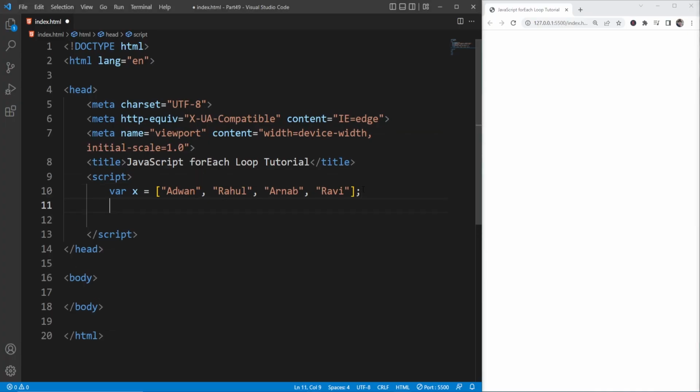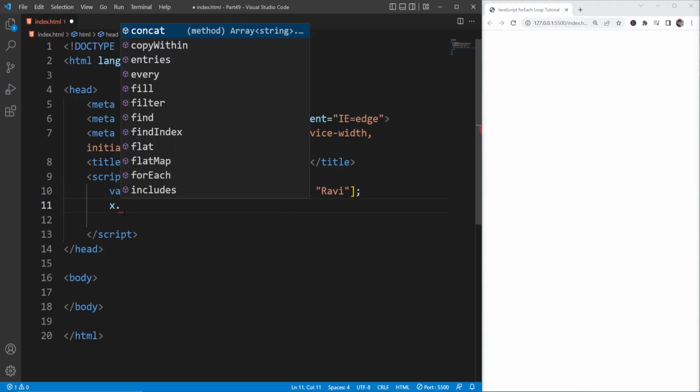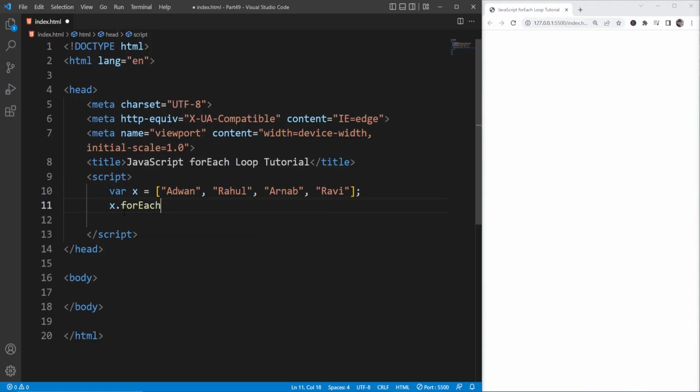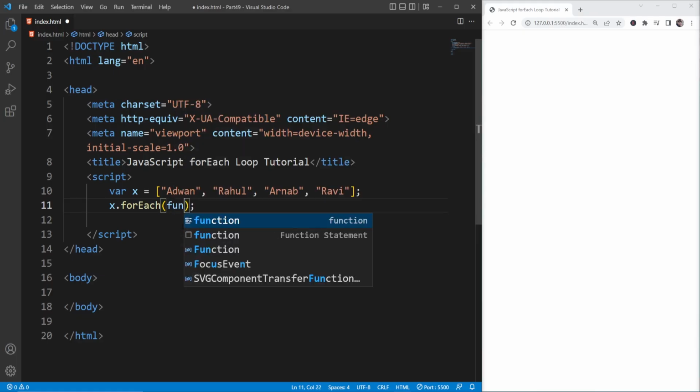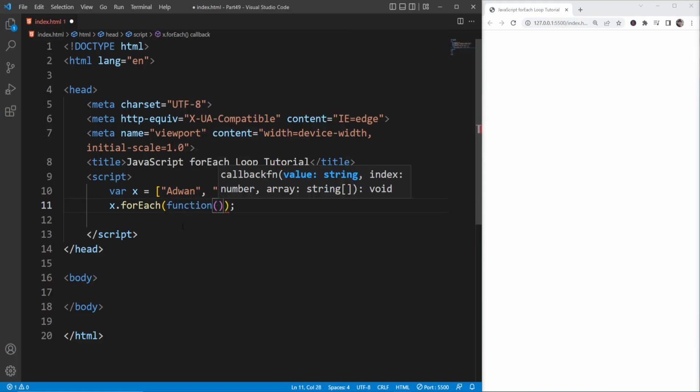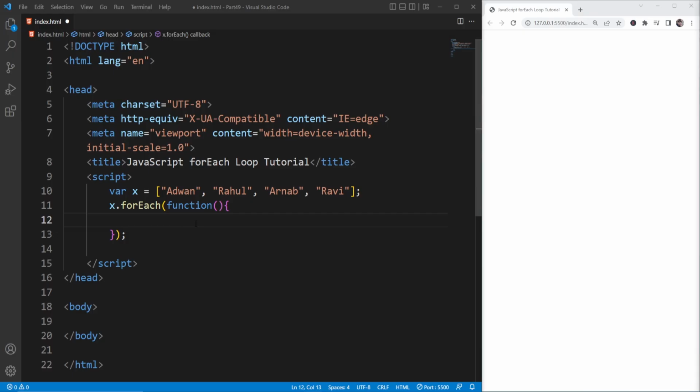For that, here, I'm going to type x.forEach. Then, inside the round braces, we need to create a function. So here, I'm going to type the function keyword: function, round braces, and curly braces. Inside the curly braces, we can type our statement. For every value, it's going to run our forEach loop, and we need to store the value in a variable. So, inside the round braces, I'm going to take a variable, value. And now, I'm going to print the value inside the curly braces.